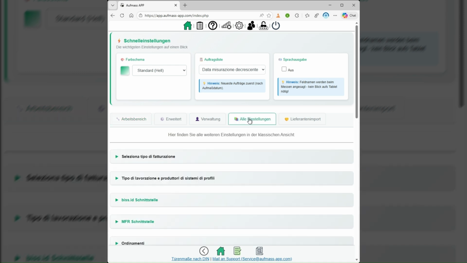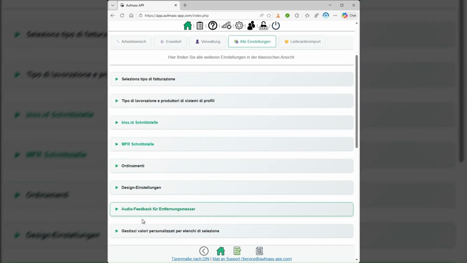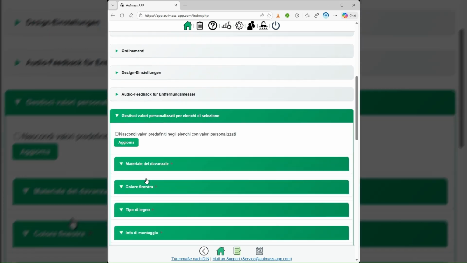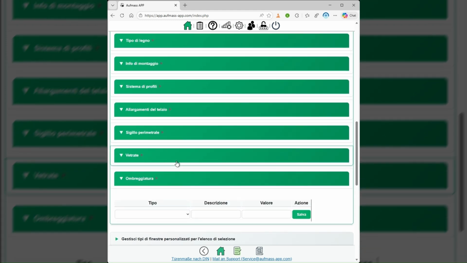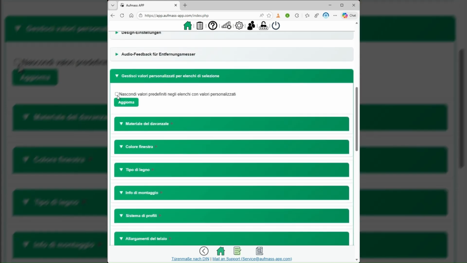Go to All Settings, "alle Einstellungen" in German, and select the first one here. In this selection here, you can select all our selection lists in the application and add own values for this. And with this, you can also select your own selection lists like aluminum profiles or wood aluminum and the window frames and so on. When you select this selection box, all selection lists in the system will remove the Aufmaß App default settings and display only your own values that are integrated here in the list.